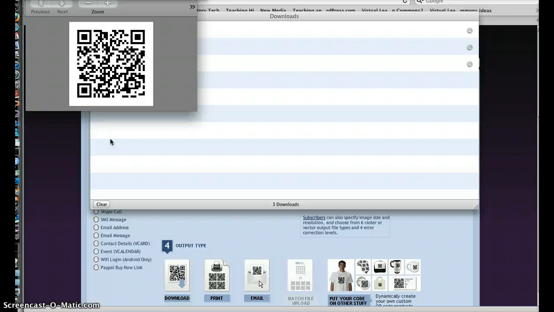So all you do is you go into your QR code reader, you place it over top of the QR code, wherever it is, a piece of paper on a wall, anywhere, and the message will come up, or the video, or the image, or whatever you created will come up and show on that device.